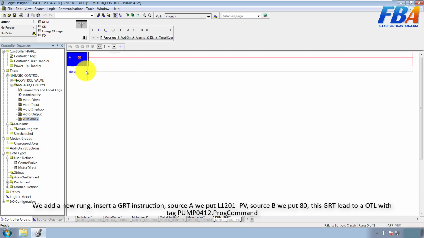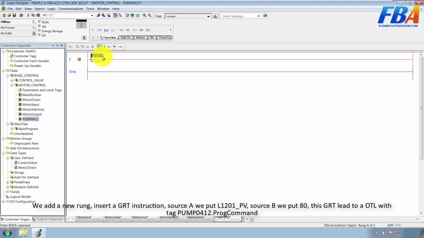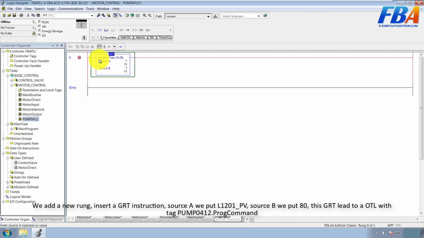We add a new run, insert a greater than instruction, GRT. For A, we put L1201 PV, and for B, we put 80. This GRT leads to an OTL with tag pump 0412 dock pro command.